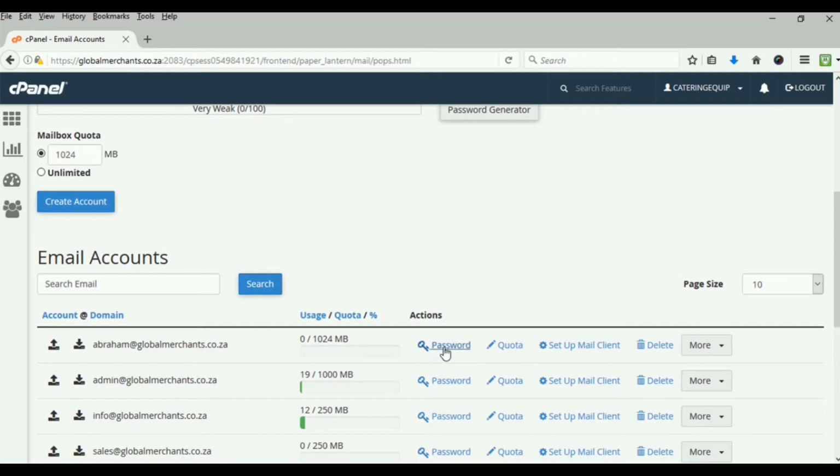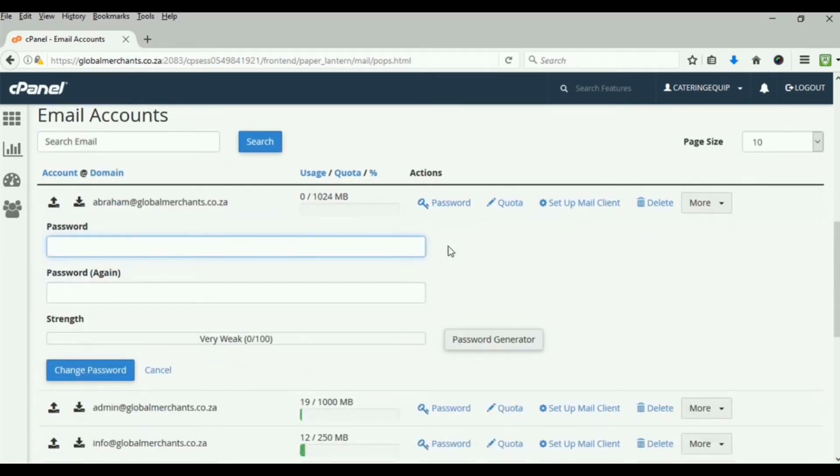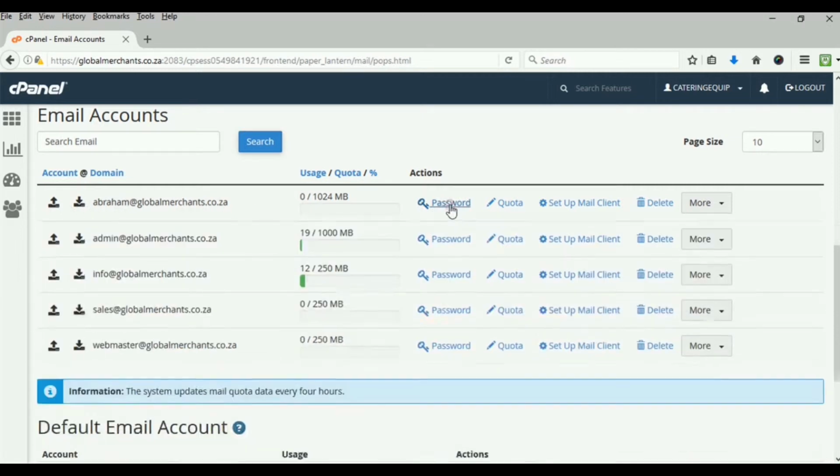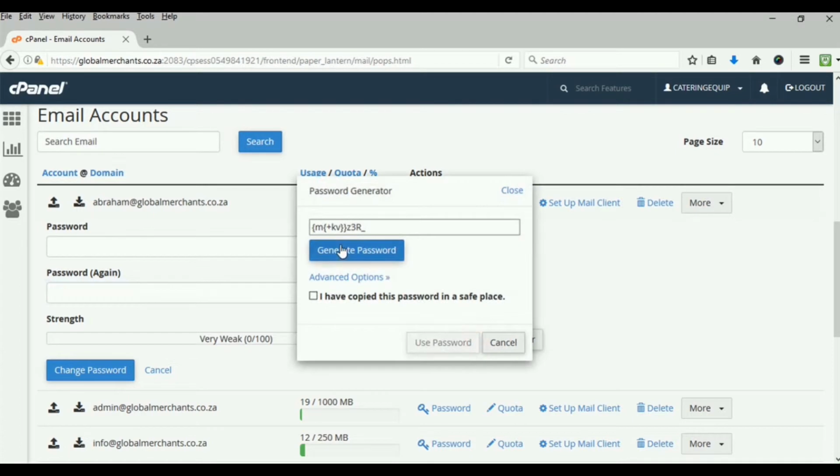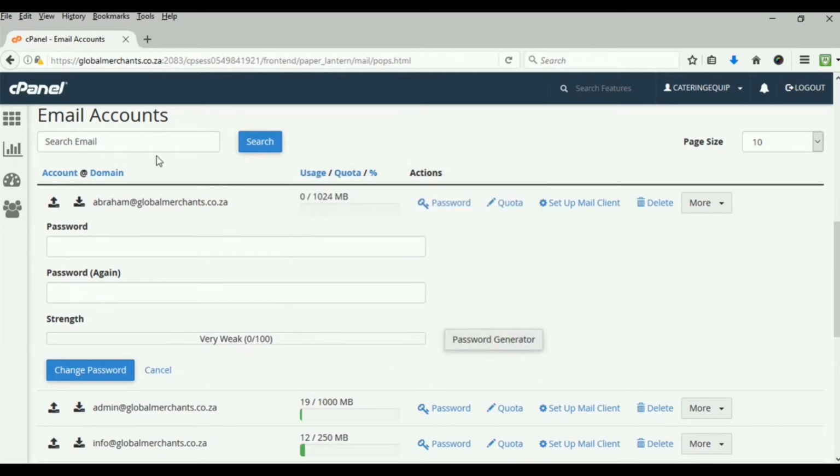So later on, if you wish to change your password, you can always come to the email account, choose it, and click on password, and that will open up the change password dialog box. Remember, passwords must match, otherwise it's not going to work, and create a strong password. It's best to use the password generator so that we can create a complex password that can't be easily hacked. In this case, I don't want to change a password.